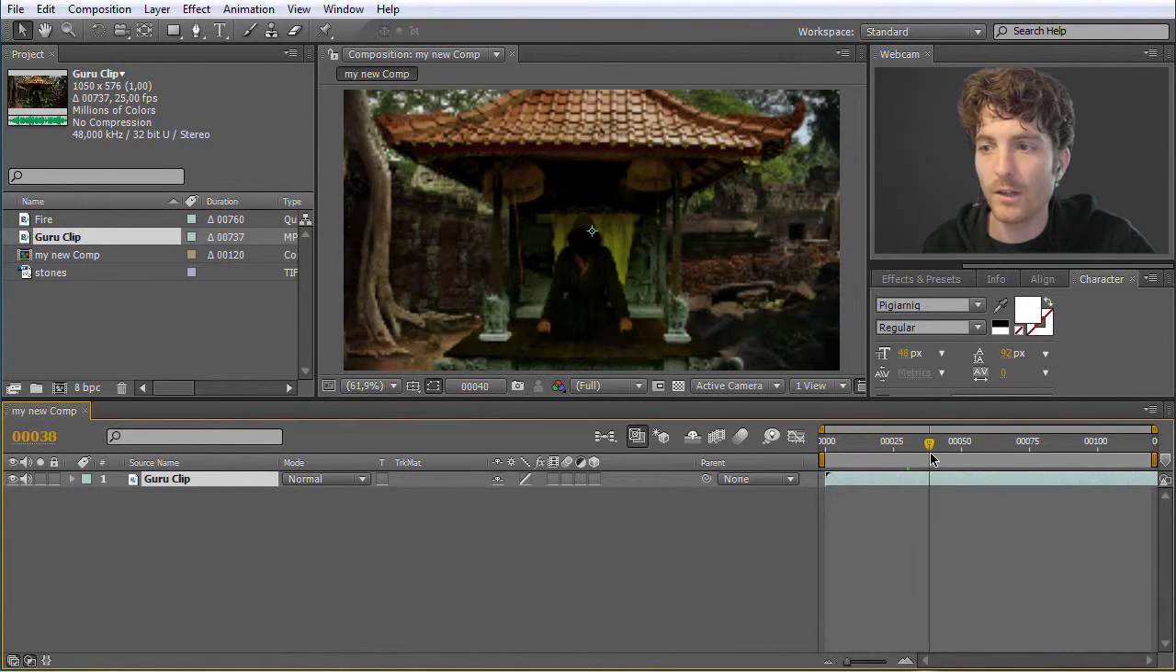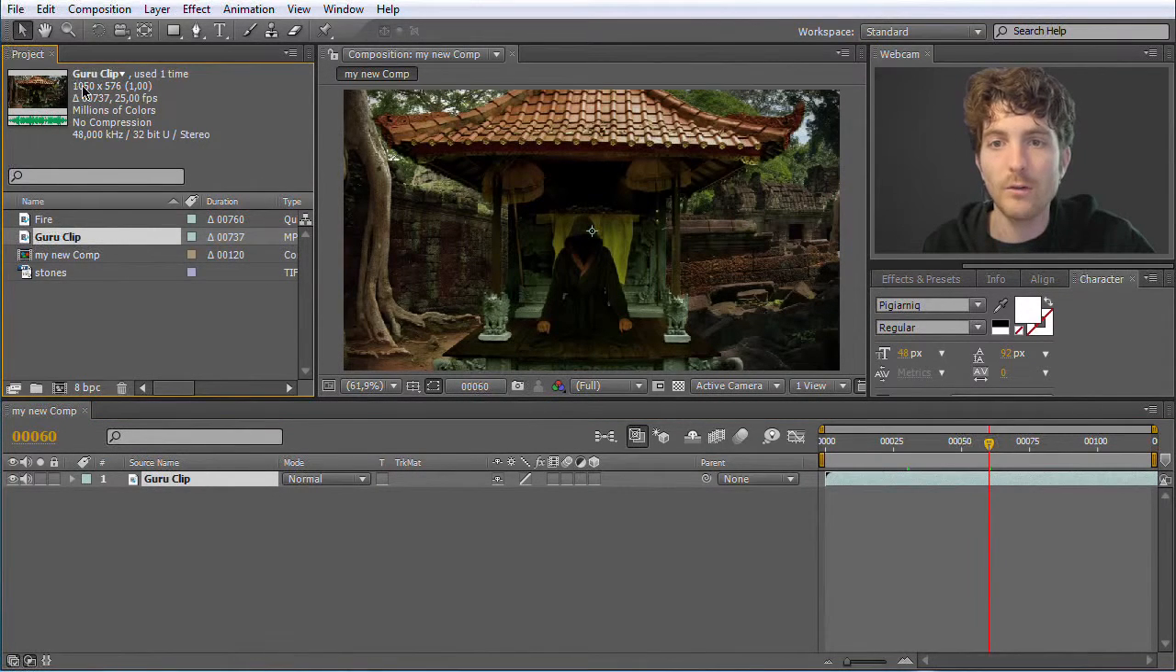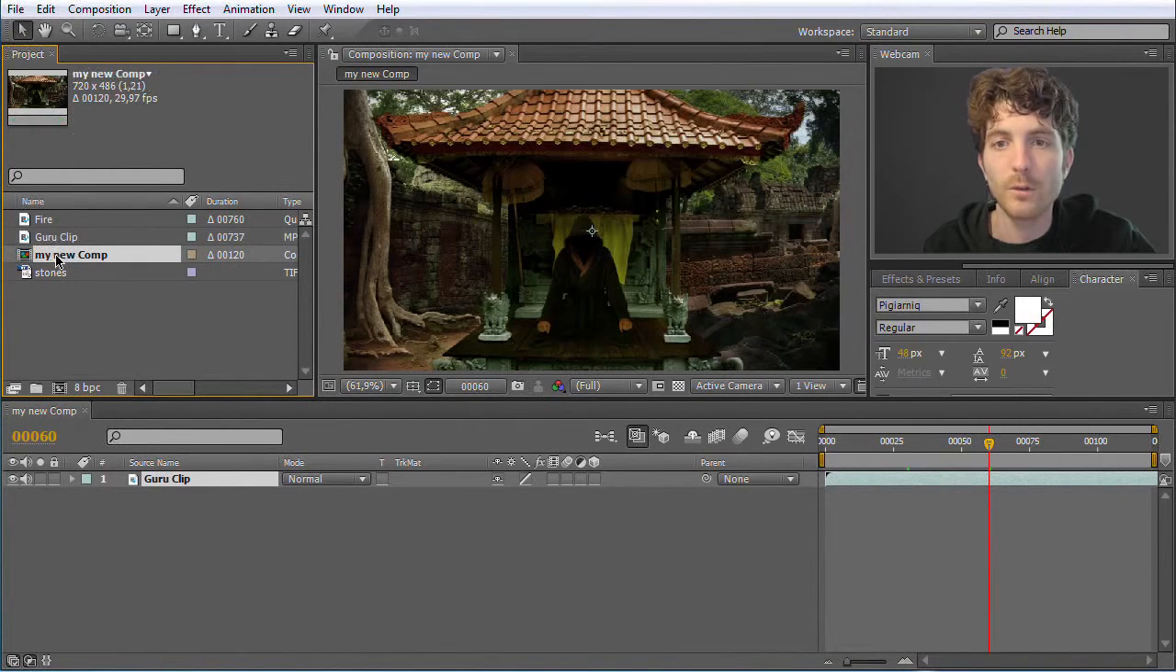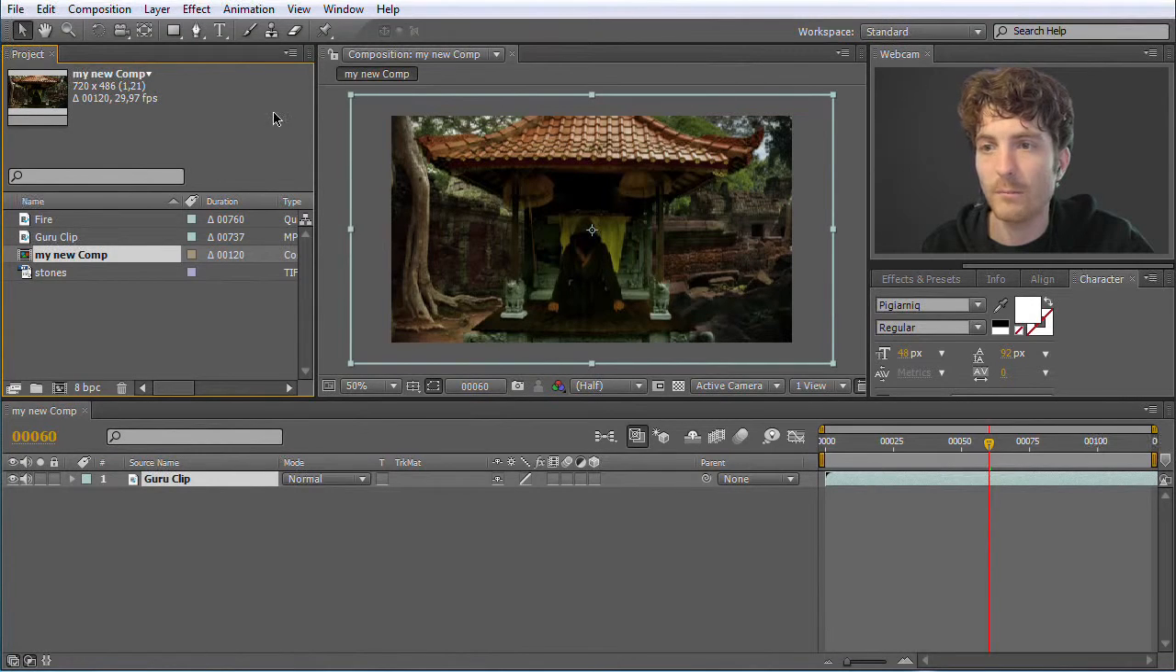But the point is, okay, this Guru clip doesn't look like my original Guru clip, and the point is that my composition is smaller than the Guru clip. Yeah, you can see the Guru clip has 1050 times 500-something pixels, and my composition has just 720 times 400-something. So it's cut at the end. I can scroll out, I can see, okay, my clip is actually larger than my composition.